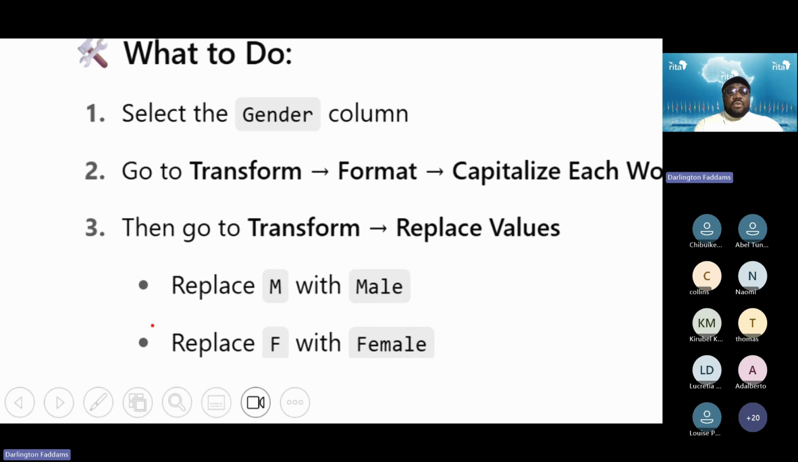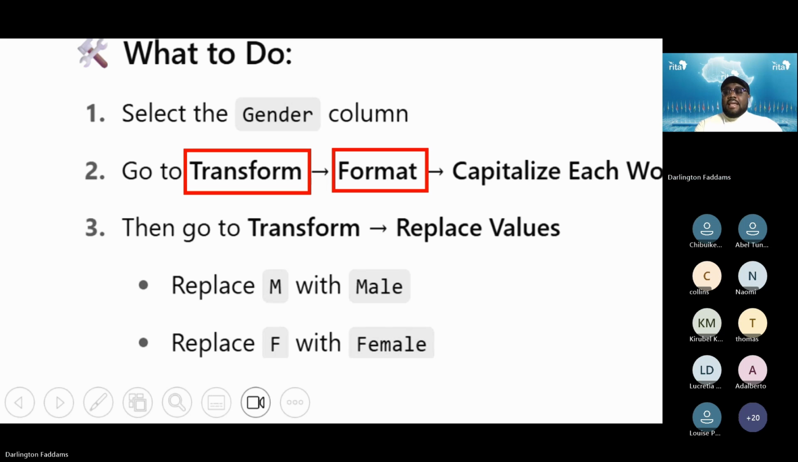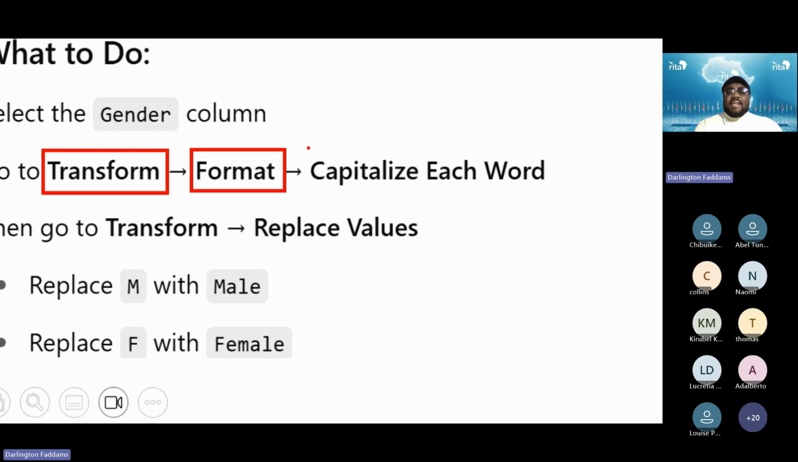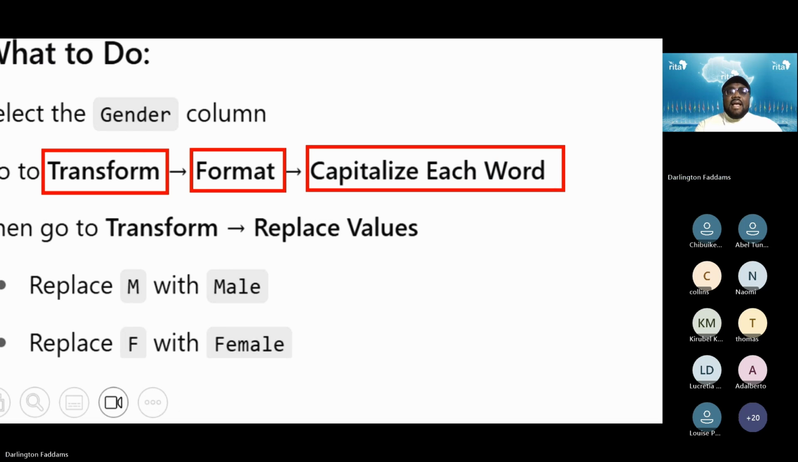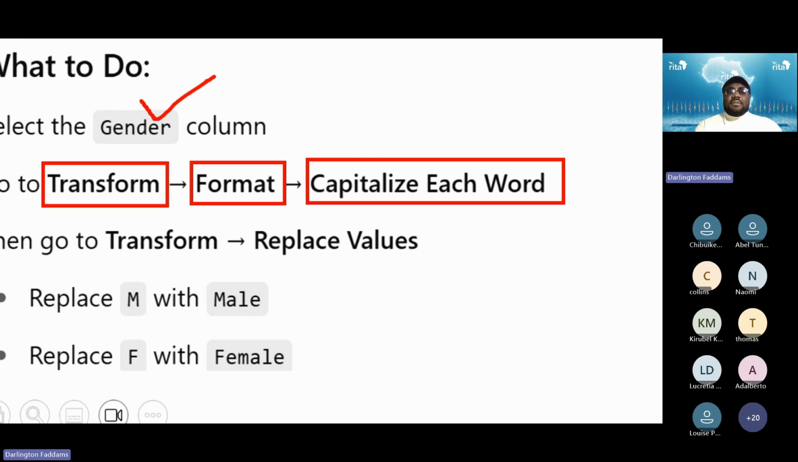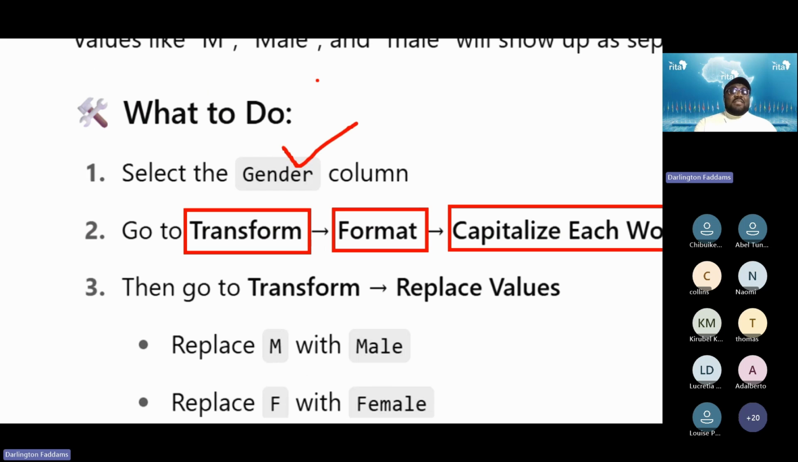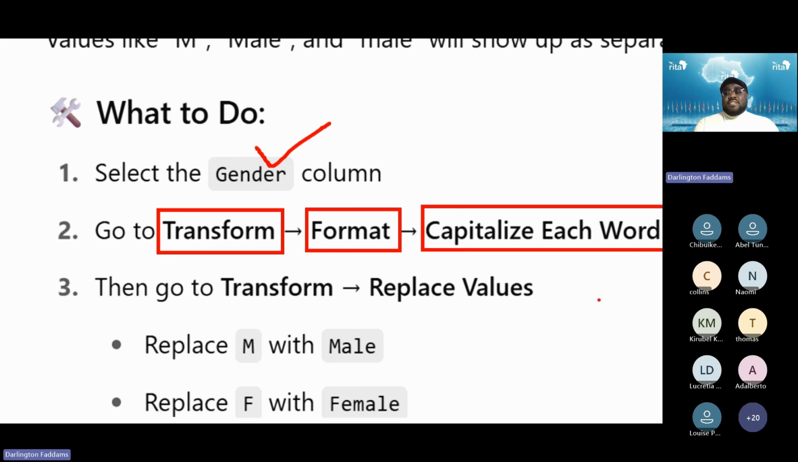All right, so please do this. Go to the transform tab. After the home tab, we have the transform tab. Then look for format and then select capitalize each word under the gender column. If you have done that, please type 3 in the chat for me. Let me be sure you've done it. All right. So you've done it.